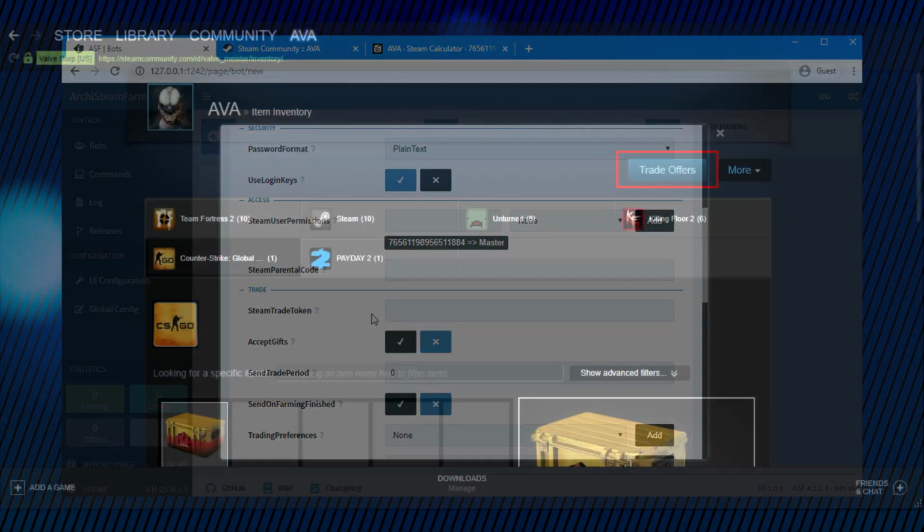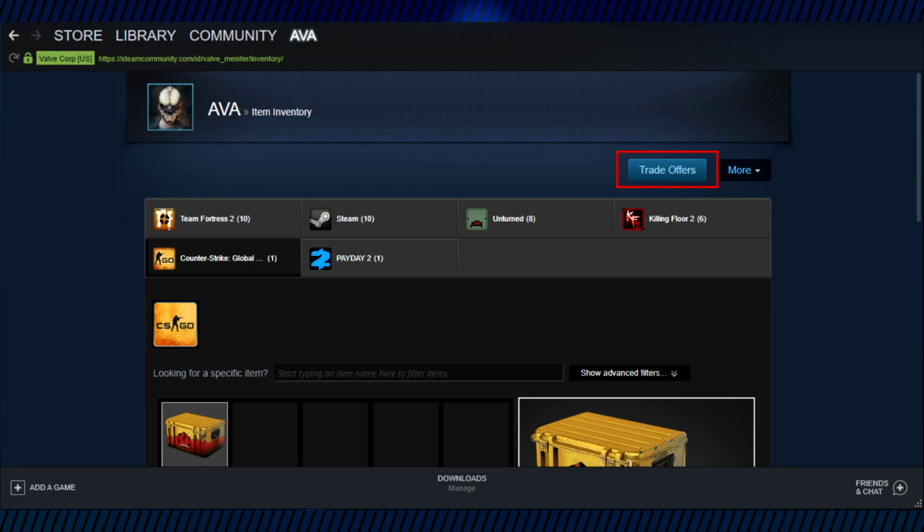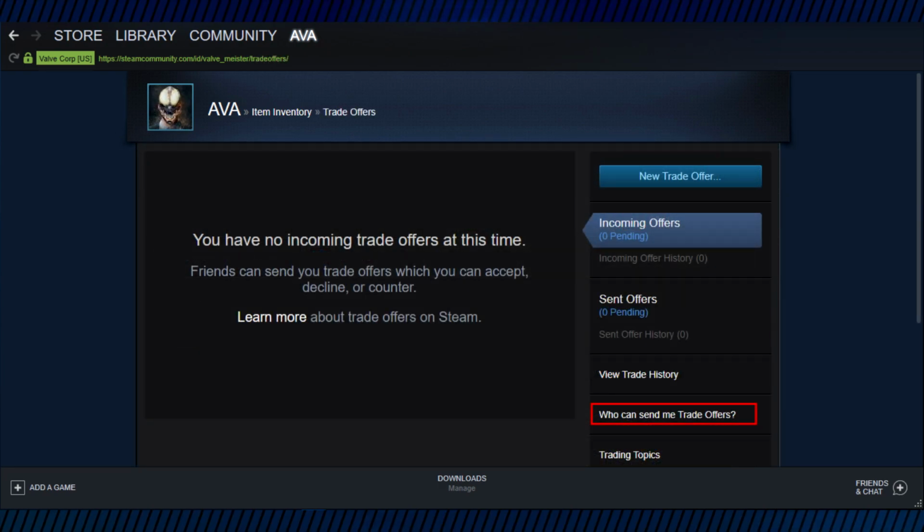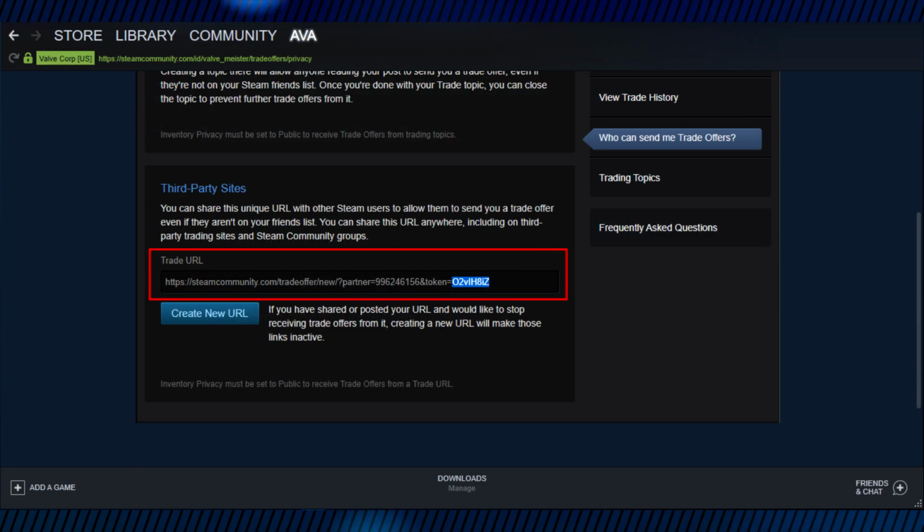You can find the trade token by going to the inventory page, then clicking on the trade offer, who can send me trade offers, and copying the characters after token and the equal symbol. This is the trade token.